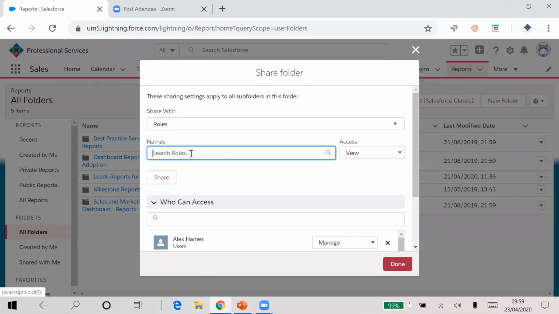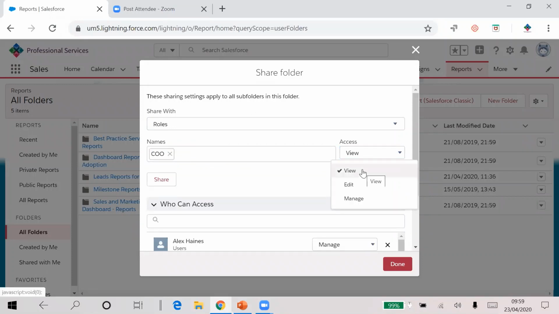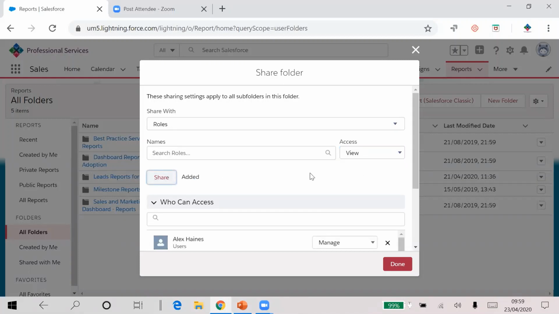So let's go for a role here. Choose a COO, and what you can give them is access to view, edit, or manage this folder. So that would be, if you have 10 reports in there, they'd be able to view, edit, or manage all of those reports in that folder. So we'll give him view access, share.